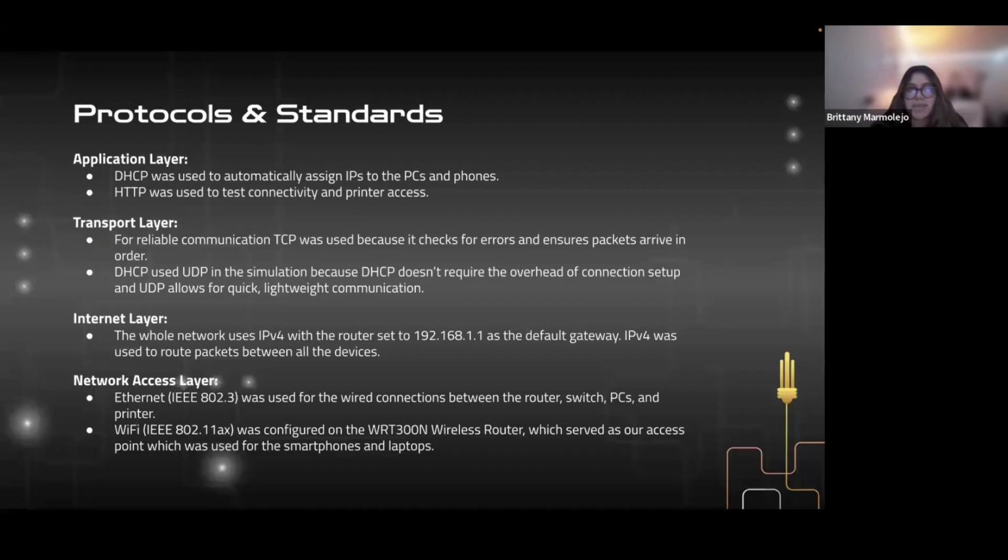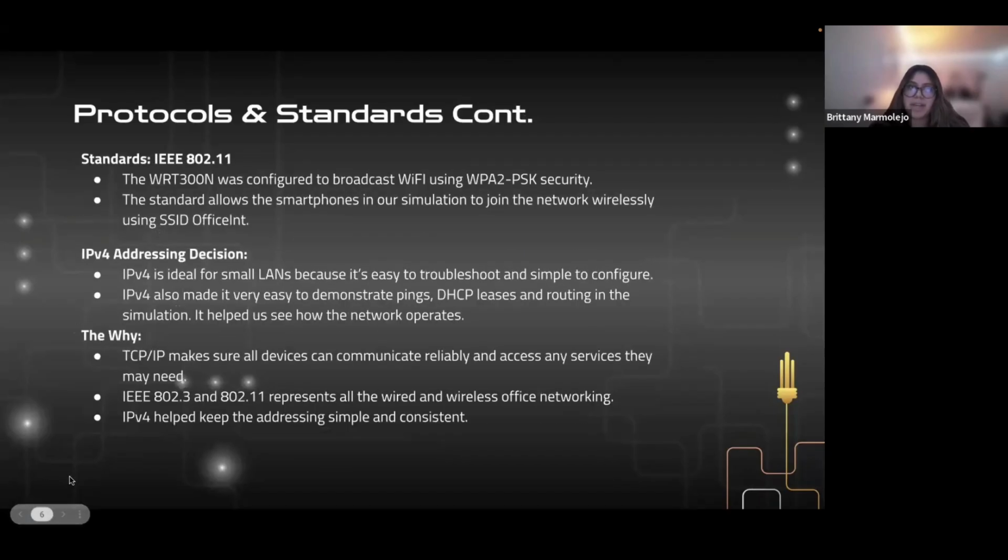For wireless devices, we use Wi-Fi based on the IEEE 802.11 AX standard. We configured Wi-Fi on our WRT300N wireless router, which acted as our access point. This allowed the phones to join the network wirelessly while still receiving DHCP addresses from the main router. For wireless security, we use WPA2-PSK to protect the network. Our access point broadcasted the SSID office, and devices connected using the password groupM383.